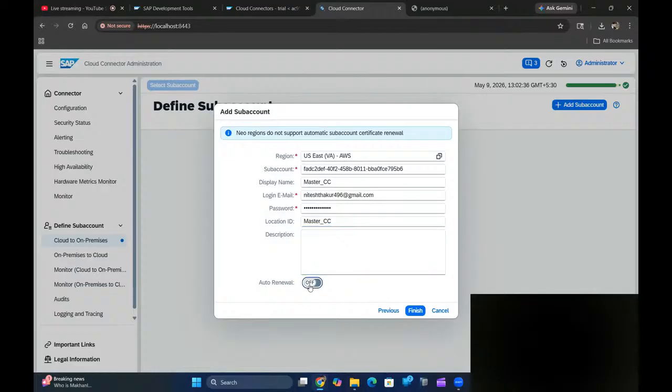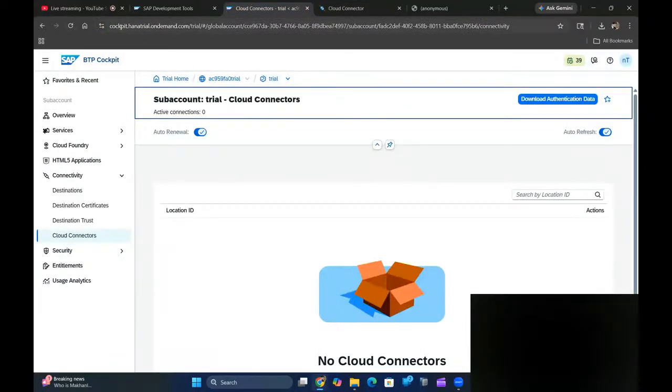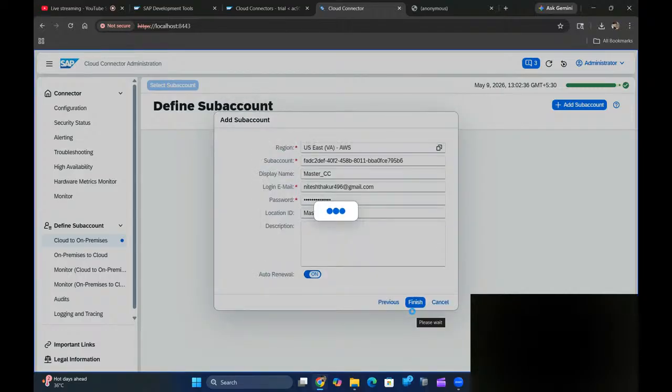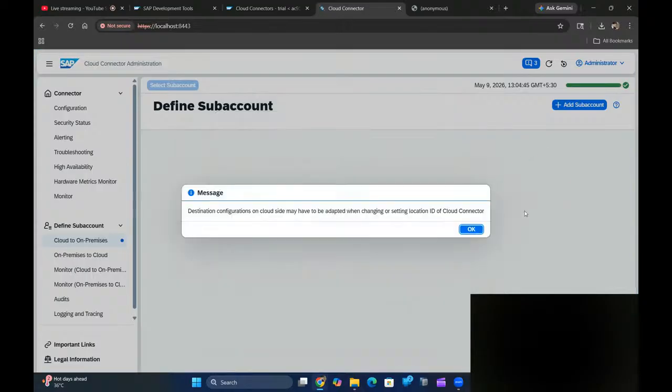Now, auto renewal: what it does is, basically, we enable the auto renewal option. So whenever SAP changes certificates on the BTP side, it will auto fetch those certificates so that you don't need to do it manually. Now just click Finish, and if everything is okay, you will see it added here. If not, it will show you what happened.